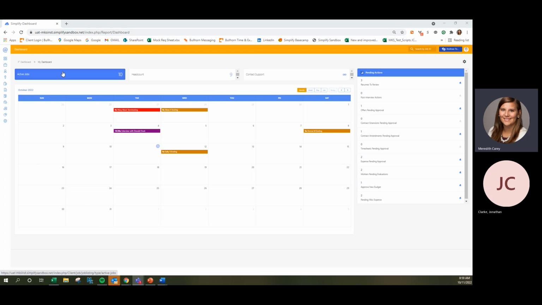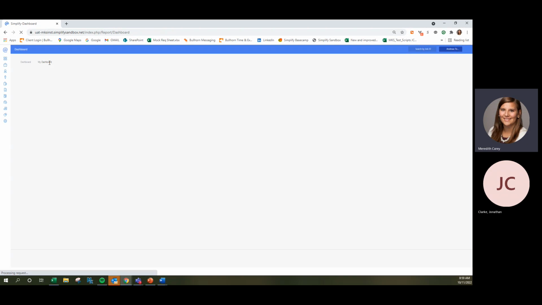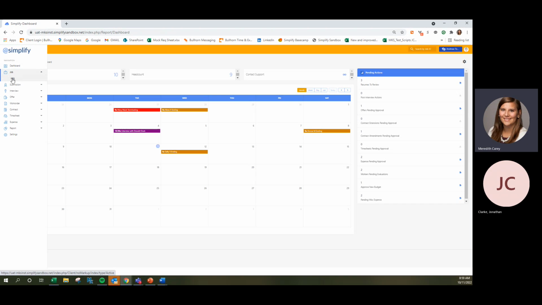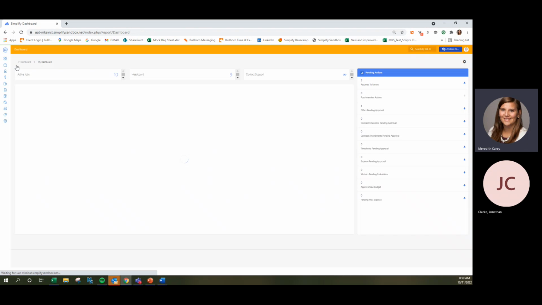To jump right in, active jobs. This will show all of your active jobs that have been pulled over from Workday. You can click on the active jobs button and see all of the roles that you have, how many positions you have, how many you've hired, and how many submissions you have based on that one job. To get to this same exact page, using the widgets, you can click jobs and it will bring you to that exact same list. So again, it's your preference on how you navigate the Simplify dashboard, but those are your two options.